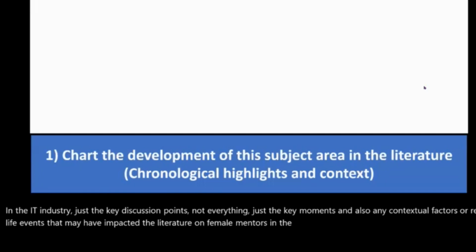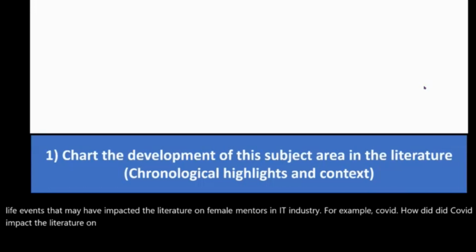So you discuss everything that came before COVID. And how did COVID impact the literature? Did working from home impact the literature? You've come to add on to what female mentors before you, working in the IT industry, did.